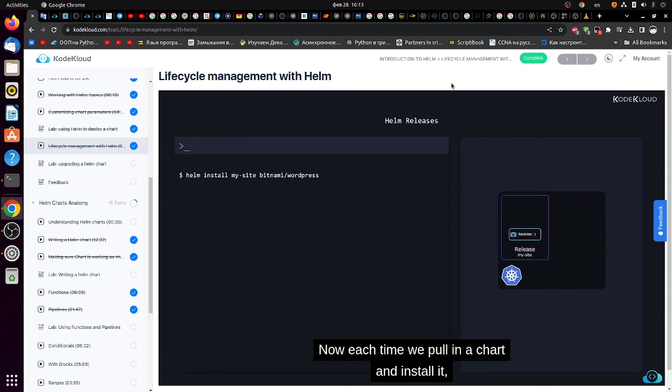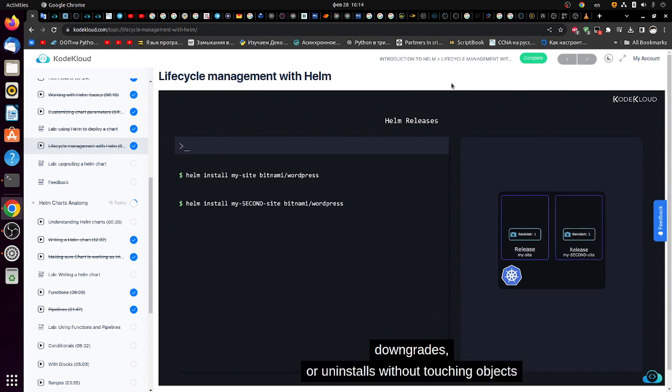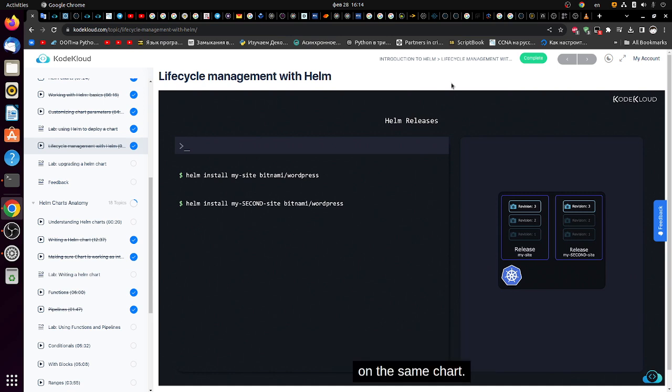Now, each time we pull in a chart and install it, a release is created, as discussed in the previous lessons. A release is somewhat similar to an app, but more specifically, it represents a package or a collection of Kubernetes objects. Now, since Helm knows what Kubernetes objects belong to each release, it can do things like upgrades, downgrades, or uninstalls without touching objects that might belong to other releases. So each release can be managed independently, even if they're all based on the same chart.